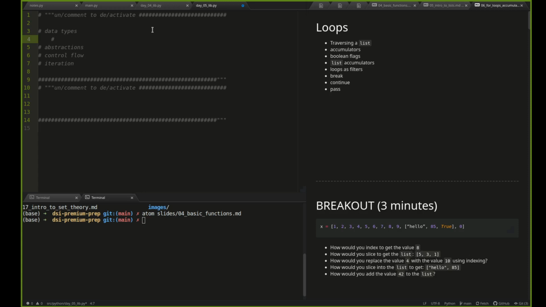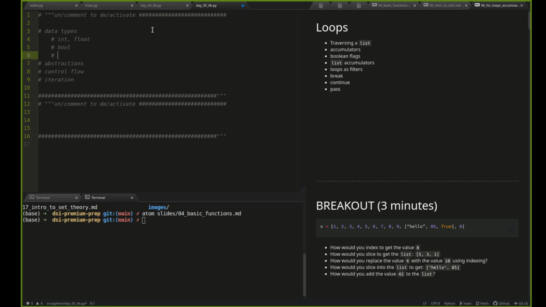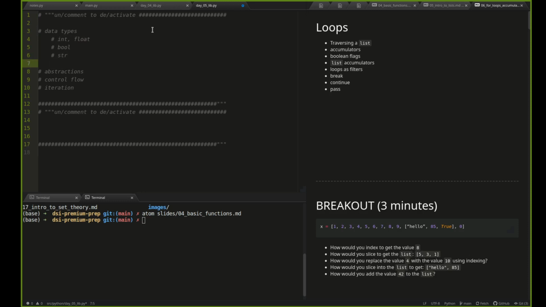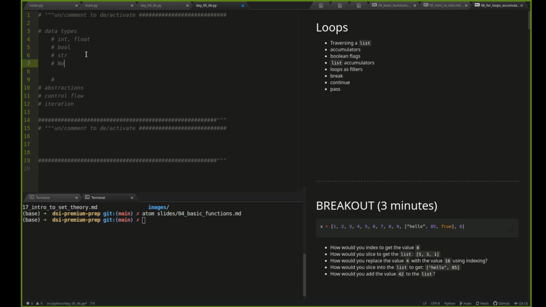The data types that we've covered: int and float. These are our numeric types that we've covered. Bool, which is technically a numeric type, but feels different and has a little bit of a different application than what we think of as regular numbers, ints and floats, integers and floating point numbers. We've talked about strings, and I guess we've talked about None as well, a little bit, and we've talked about lists.